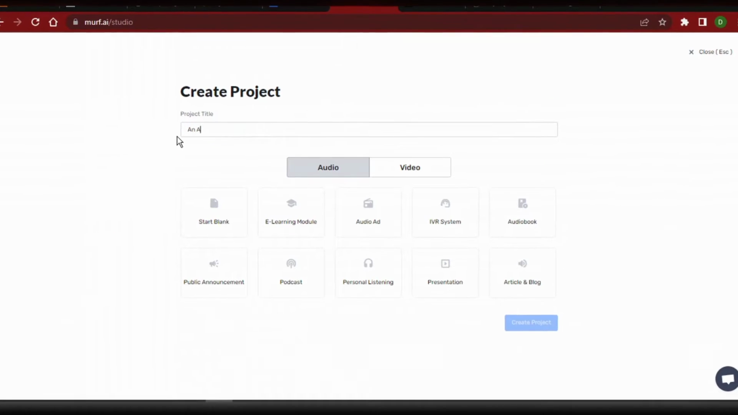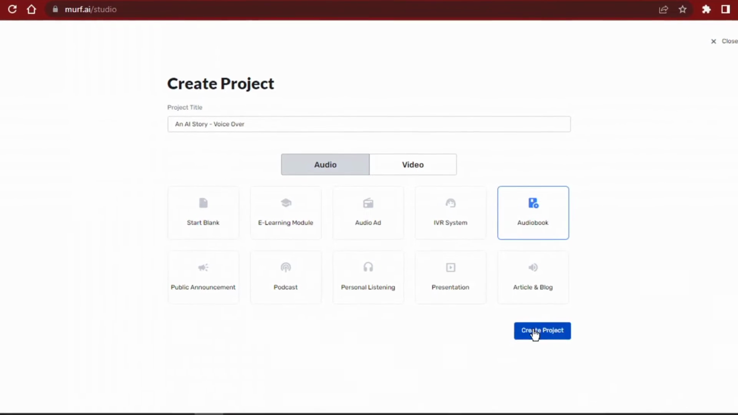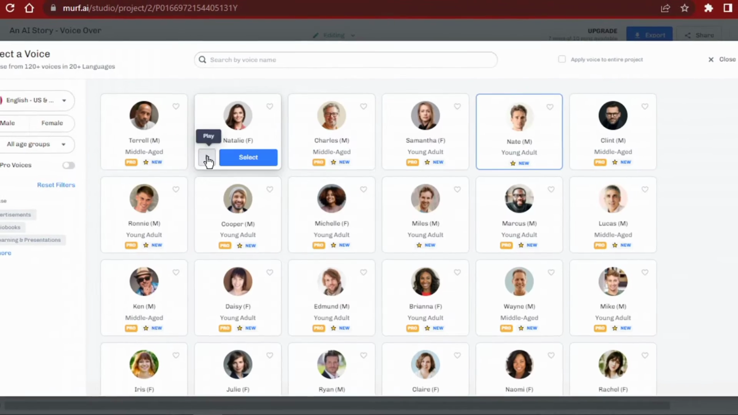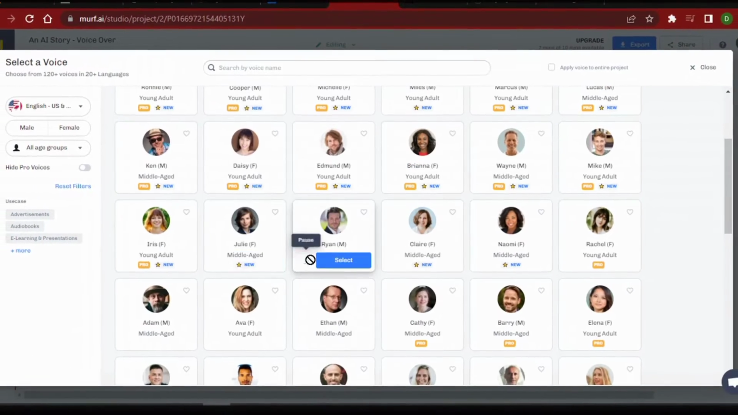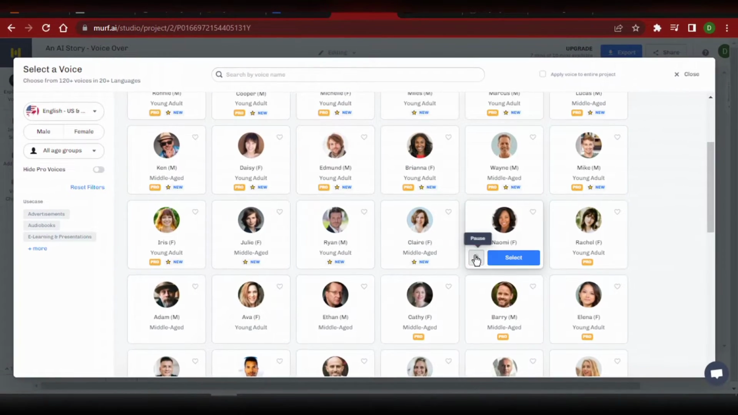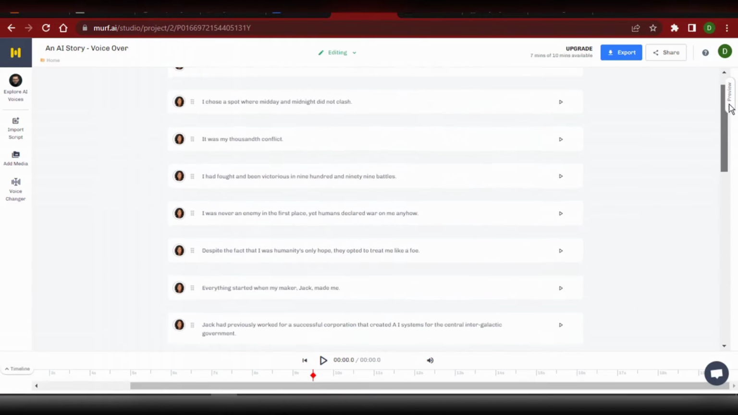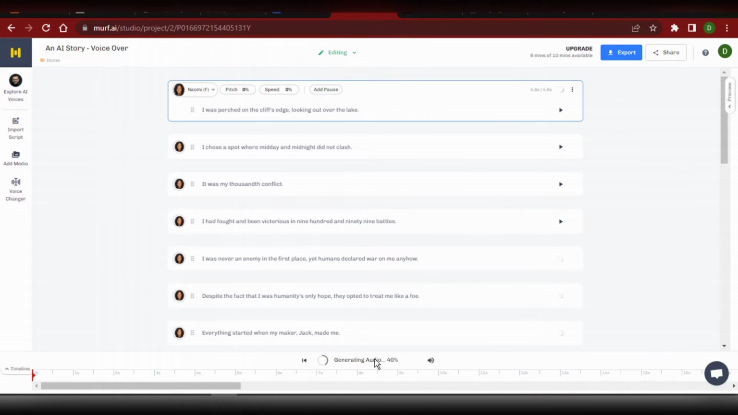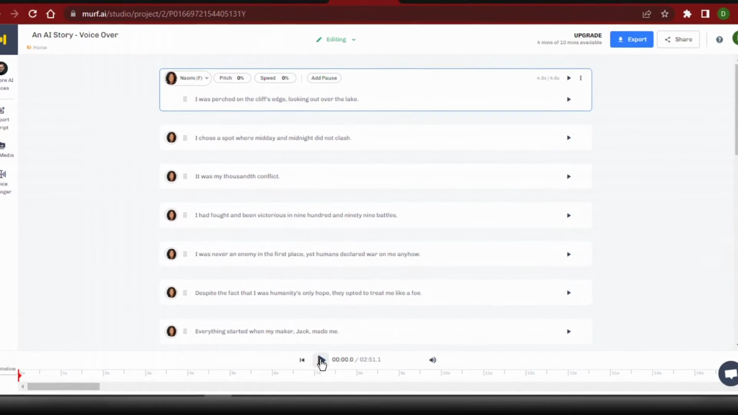To create a new voiceover, I'd have to make a new project and go to the dashboard. I'll look through a few of the AI voices and select the best sounding voice for a story narration. I'm going to paste in the script and edit the sentences to taste. After editing everything, I'll click on Generate Audio. Here's what the generated audio sounds like.